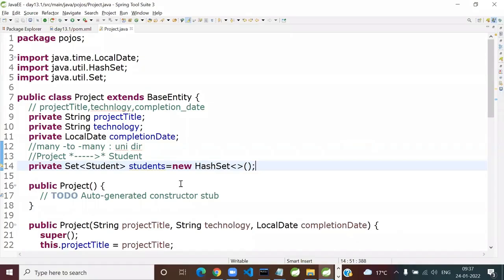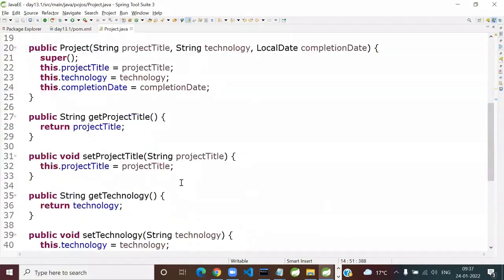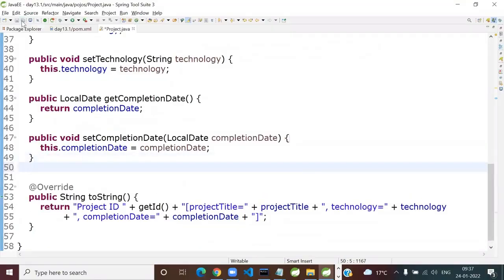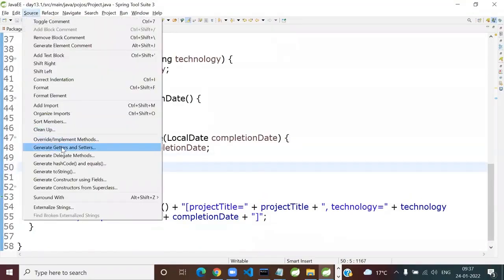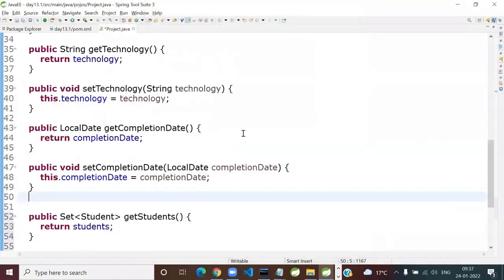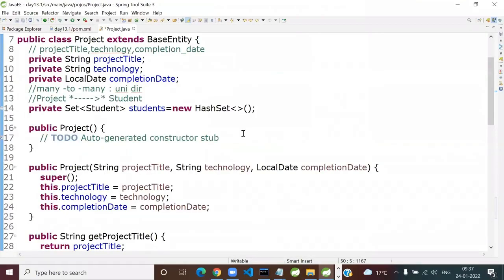Done this much? The moment you add a property, what is the next thing you should immediately add? Generate getters and setters. Generate that. Done? Add the property and generate the getters and setters. Can I continue? Because now we are going to discuss the annotations.